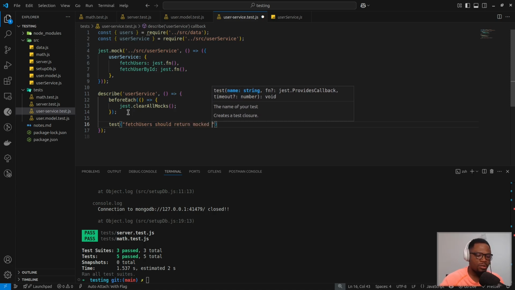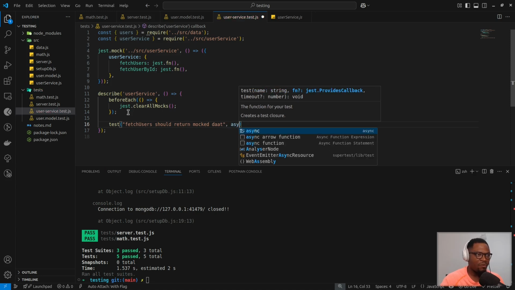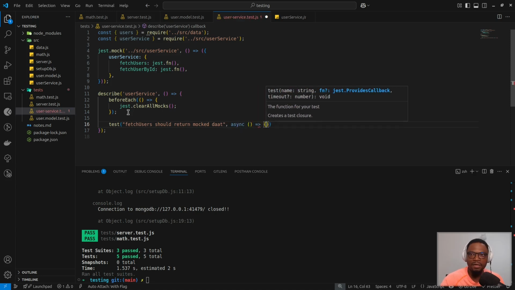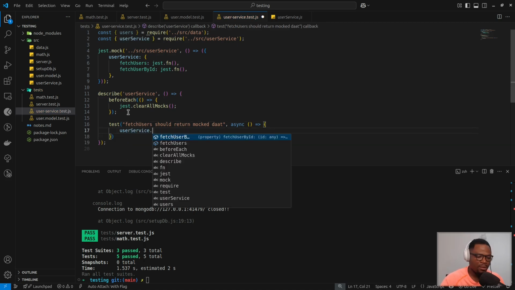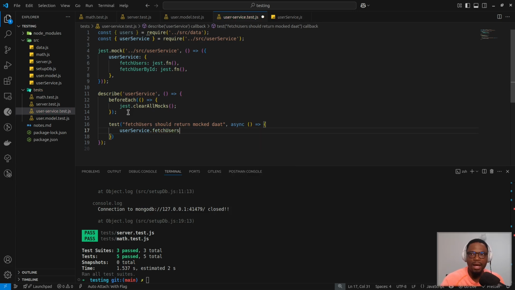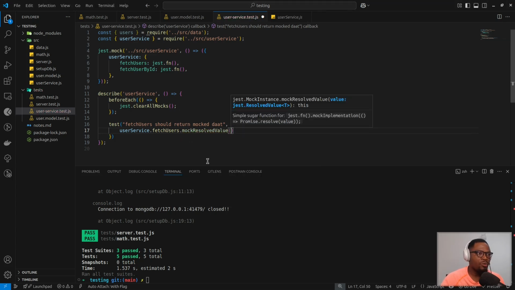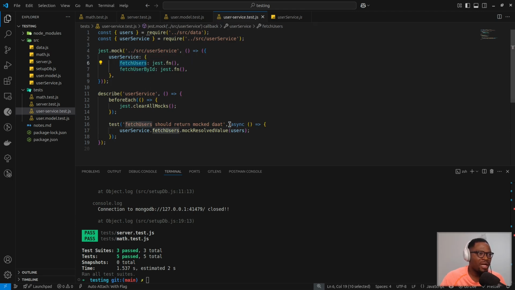return mocked data, right? And then this might not be given the best name for that. This should take in an async callback function, and we basically do a user service dot fetch users, and then we say dot mock. I think we're not using types for that, so we do a mock result value, and we say users. So what this does is that it creates a mock, and then we call this fetch users, and then we pass in the value.